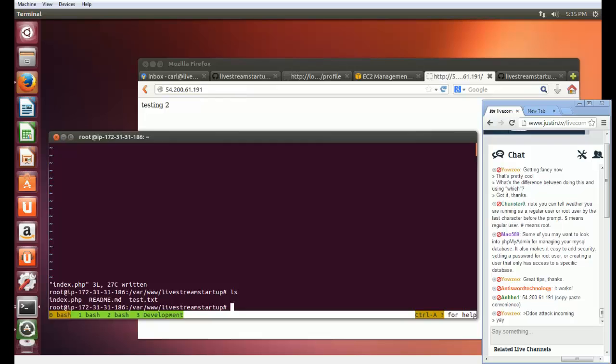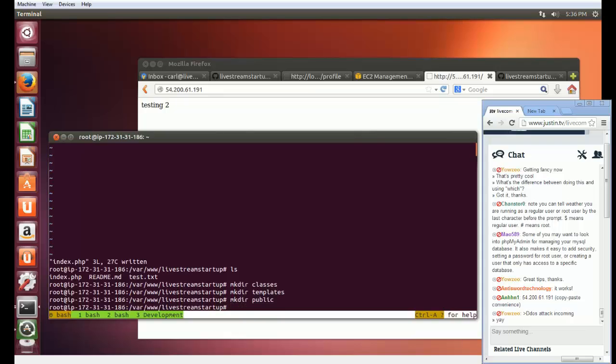So now I want to start creating a few subdirectories here. I'm going to want a directory for my classes, templates, and yeah, that's fine for now. And I want to make one more change here. Obviously, I don't want people to be able to directly access these directories, so I'm going to create one more directory here called public. Why not?